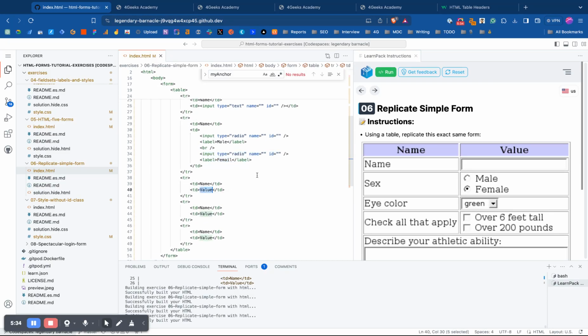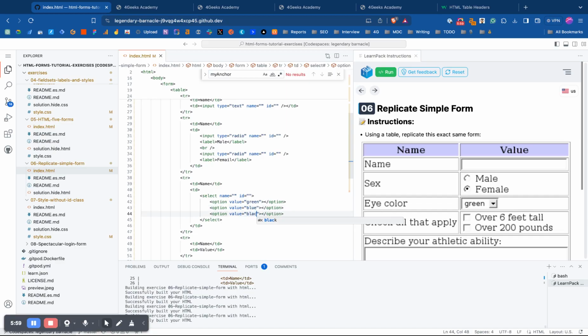So we're gonna put here our drop downs are selects. So I think it's select. Let's use Emmet abbreviation. I'm gonna say select. Okay. And now I think each of these have to have an option. Option. Yes. So we're gonna have green, then blue, then black, brown. Oh, I think we have enough. See how it looks?